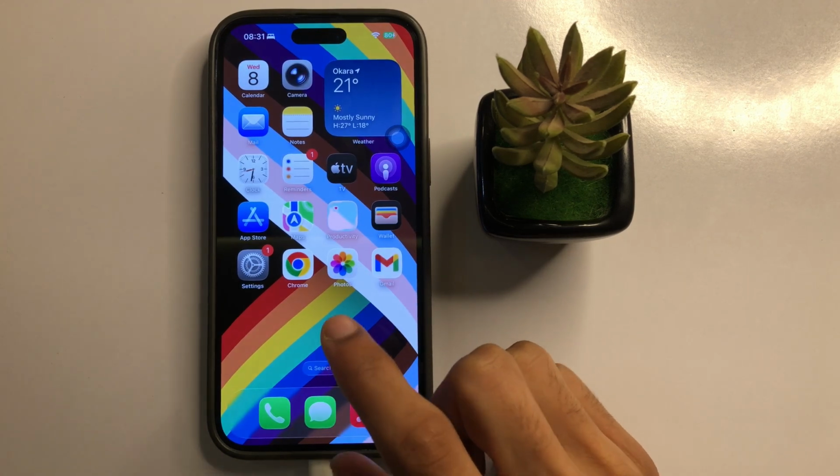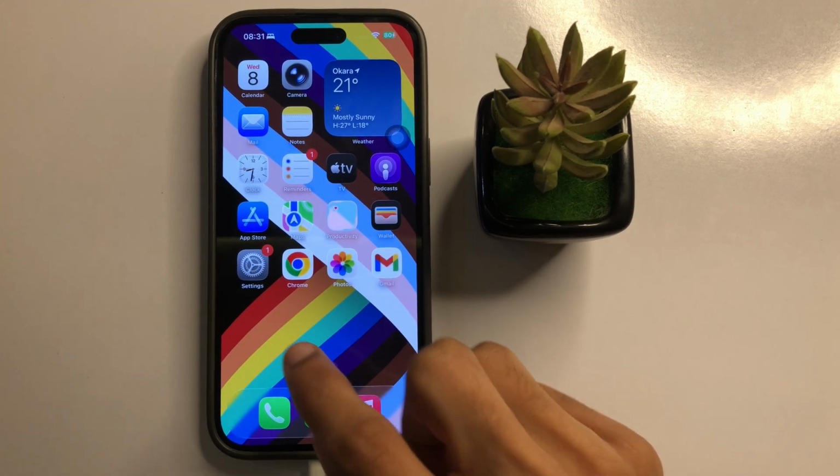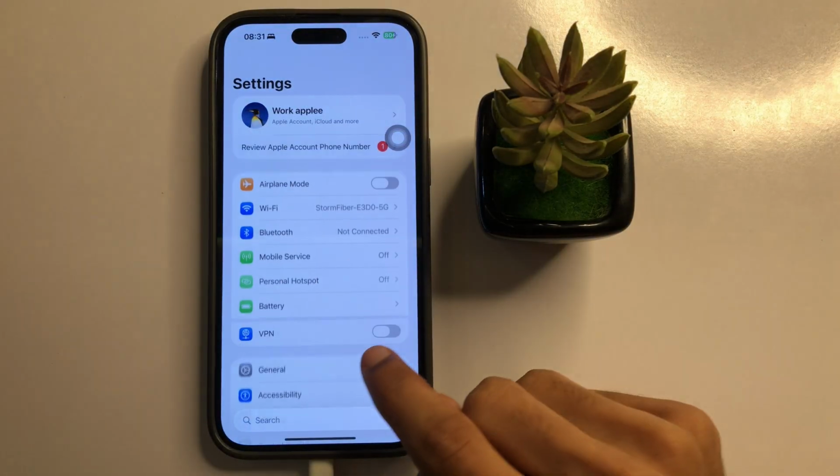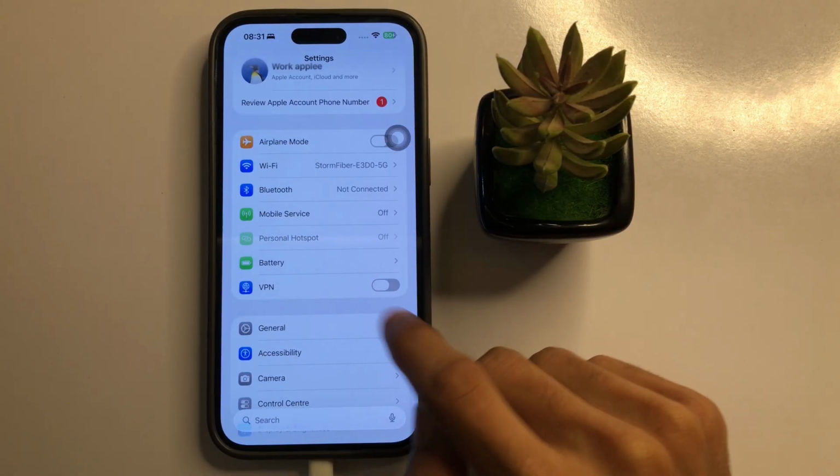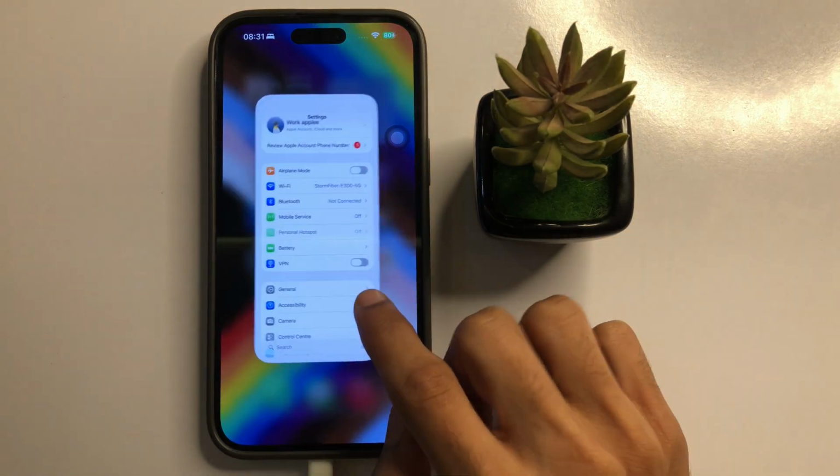if you want to connect VPN, so disconnect VPN. So click on settings app. So turn off this button. So after turn off this button, you will check your problem is solved.